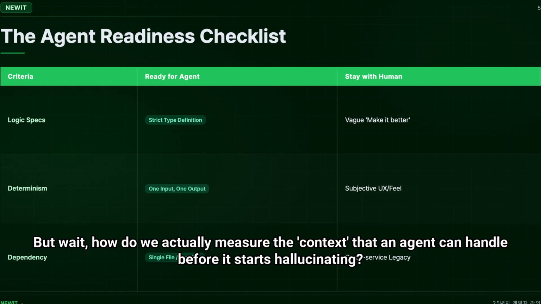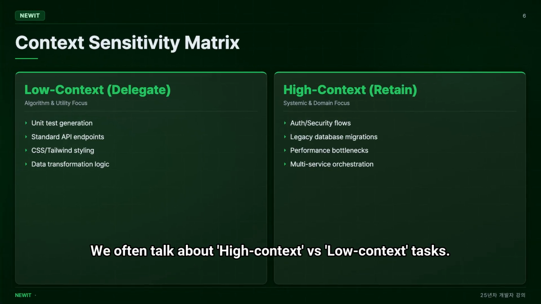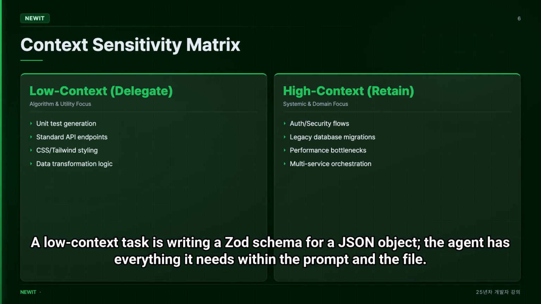But wait, how do we actually measure the context that an agent can handle before it starts hallucinating? Context is the silent killer of AI productivity. We often talk about high context versus low context tasks. A low context task is writing a Zod schema for a JSON object. The agent has everything it needs within the prompt and the file.